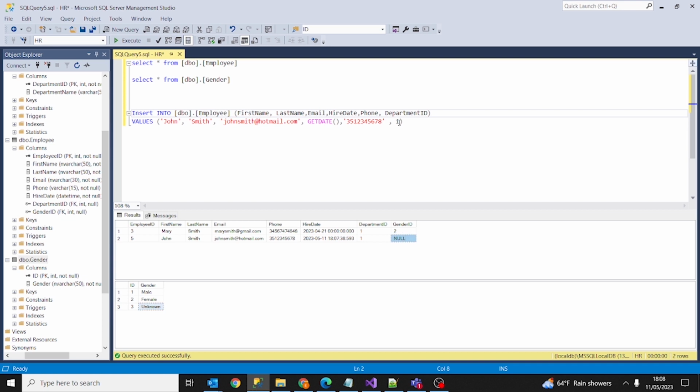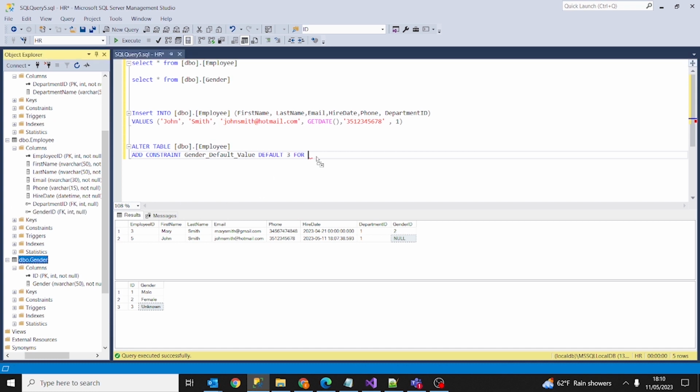And I want that when we do not supply a value, by default, here I should see the value number 3. To do this, there is a syntax. We just have to go on and alter table, the name of the table, add constraint, the name of the constraint, gender, default, and the column that we want to add the constraint for, gender ID.